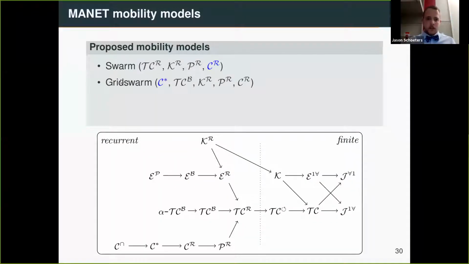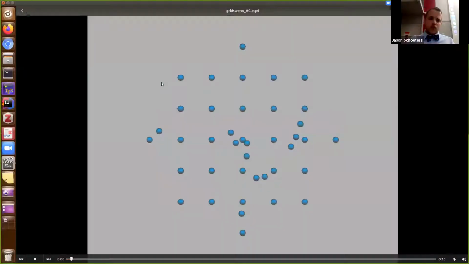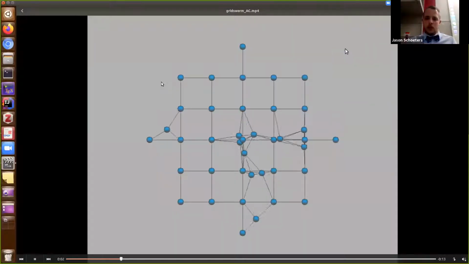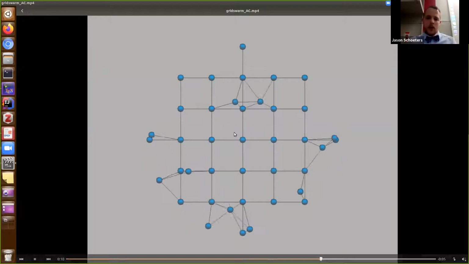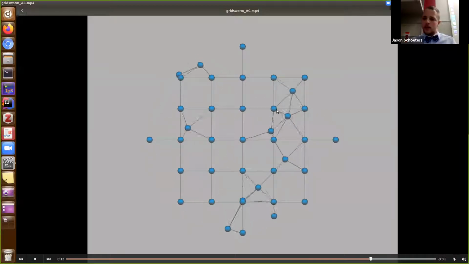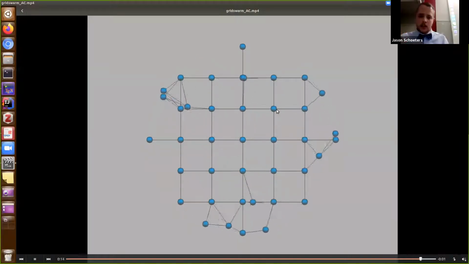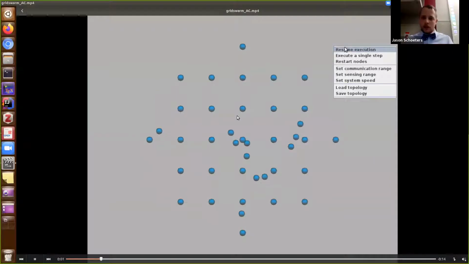So next up is the grid swarm mobility model, which functions in the same way as the swarm mobility model, except now you have an underlying structure which ensures that the graph is always connected at any point in time. The temporal graph is connected, and so connected in the static sense of static graphs.